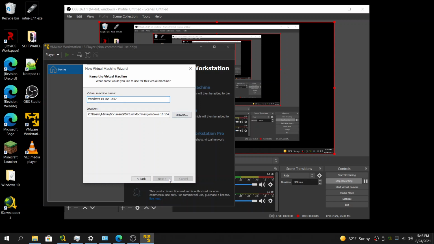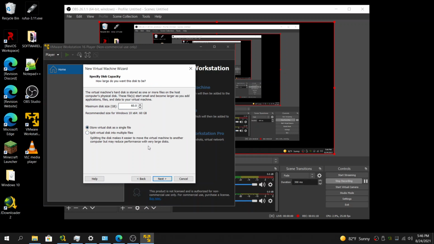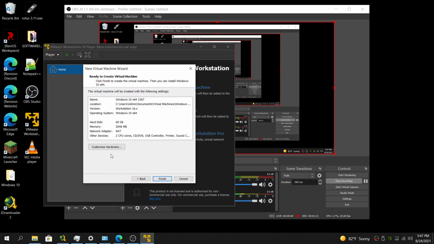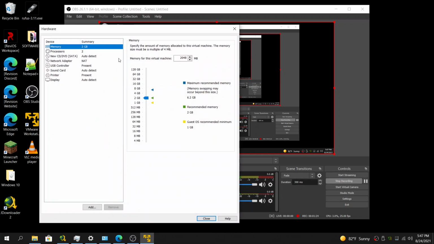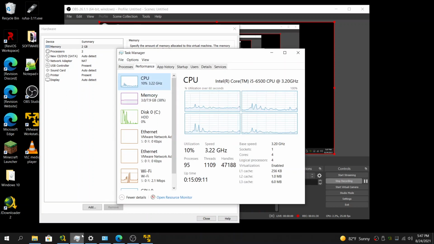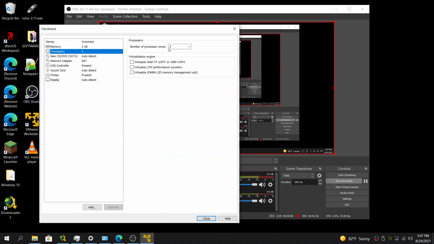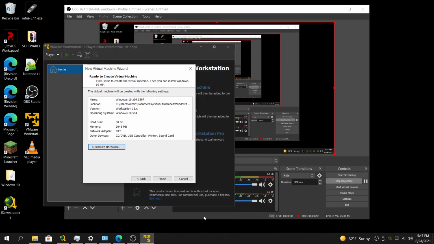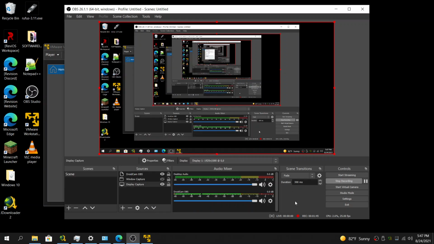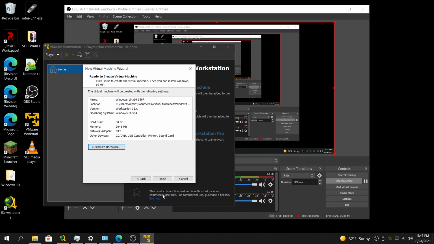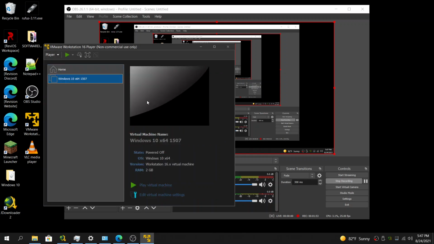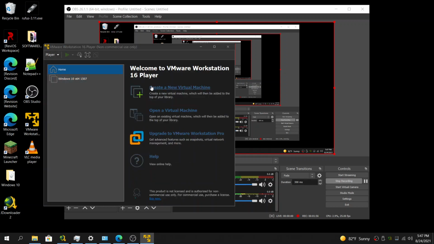1507. Now, both of these VMs are only going to have one core, and I'm only going to give them 60 gigabytes of storage, and 2 gigs of RAM should be fine. Let me check how much RAM I have available. Yeah, that should be fine, I think. And virtual processors, 1, because I don't want to overpower my computer over my OBS software. Alright, that should be good. And create a new VM.